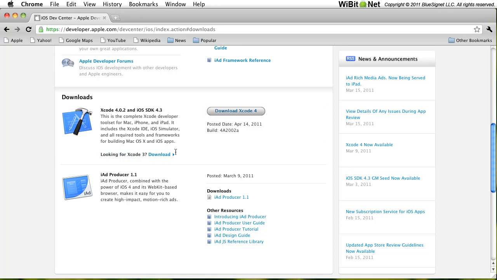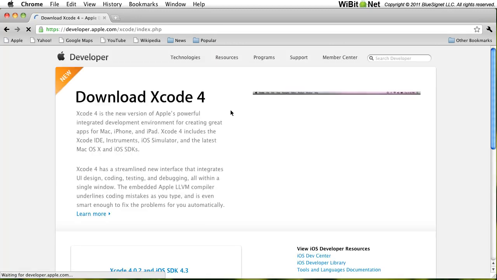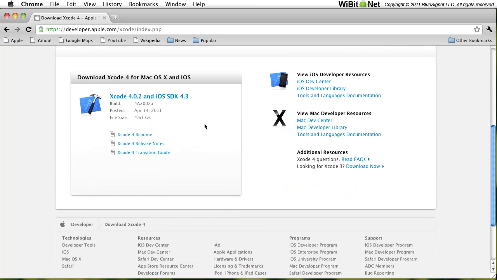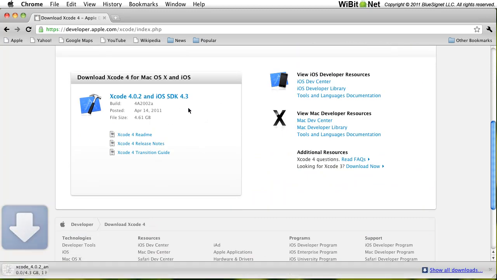Now, if for some reason you need the legacy Xcode 3, they still have it available as a link. Right, and Xcode 3 is free, guys, so if you don't have the cash to put up for going through this tutorial, just download 3. Hopefully everything will work. If not, well, we'll just blame Brian. That's all. And we're just going to download Xcode 4 and the SDK 4.3. What? That's craziness, Brian. Yep.